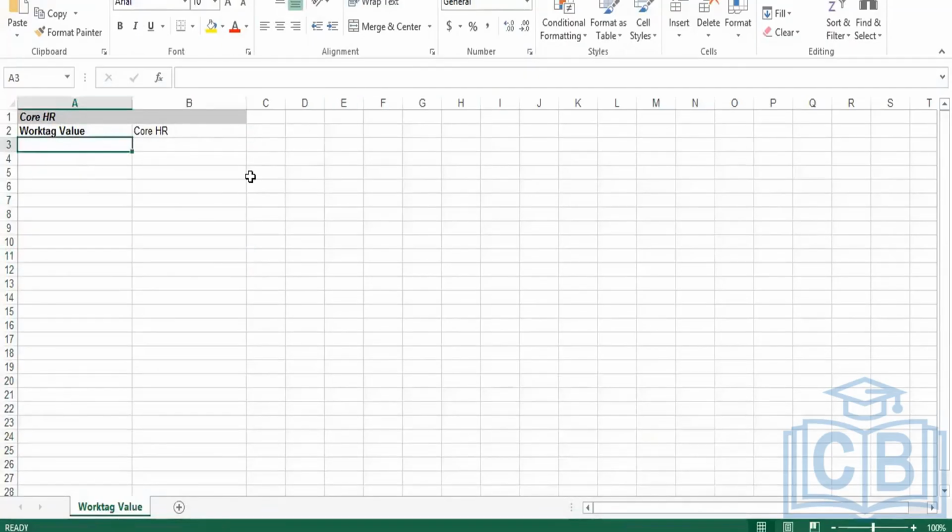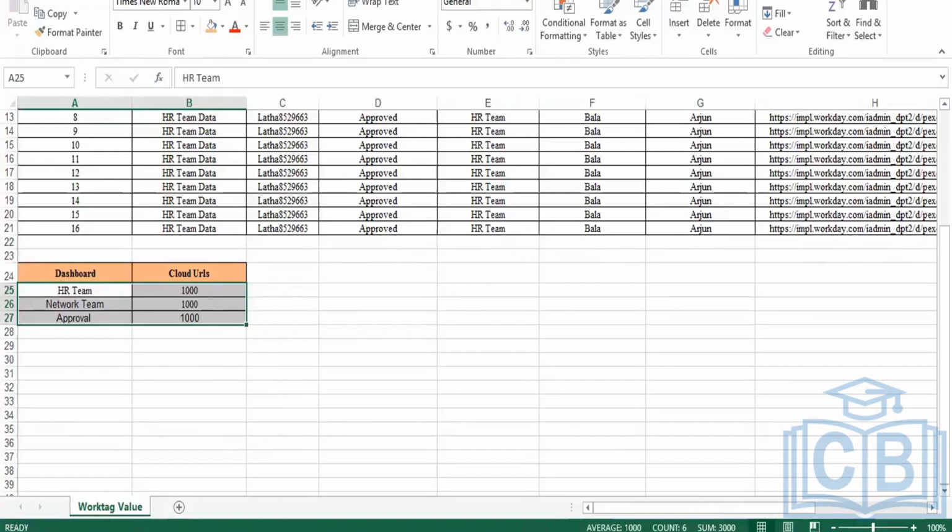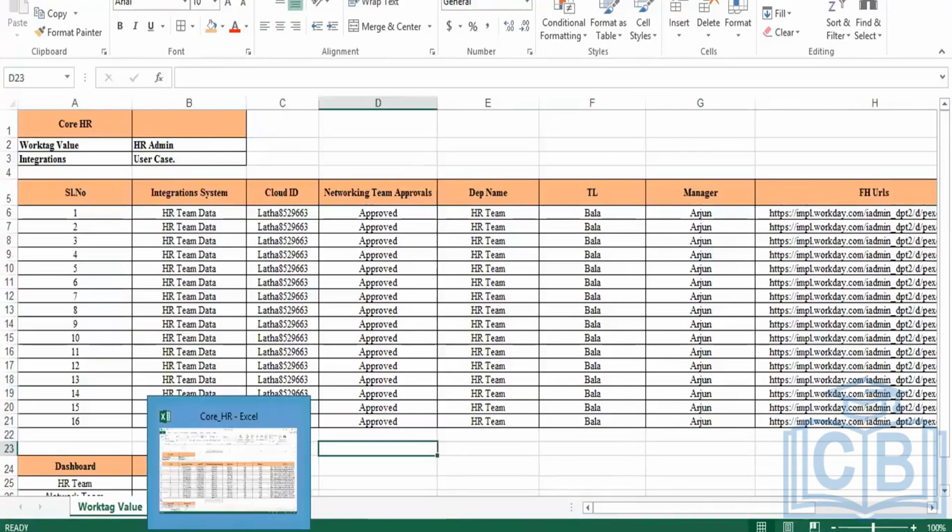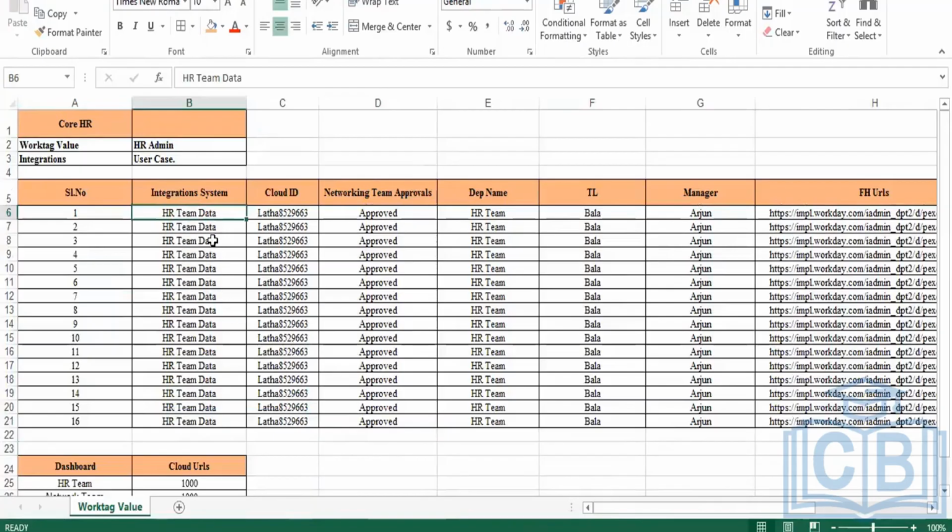I'll show you how the sample is going to look. This is all. The live data will go into the end. This integration system is called our HR team data. Who is the person going to do this integration in your team? You need to enter their ID here. Networking team approved. Yes, it has been uploaded. Department name HR, team name is Bala, and manager name is Bala Arjan.